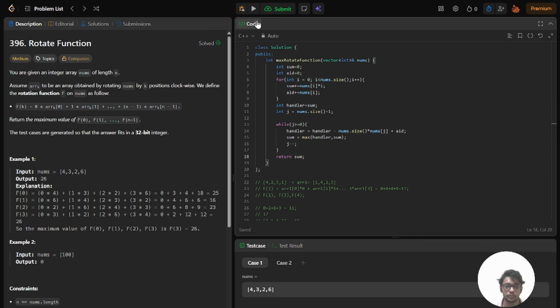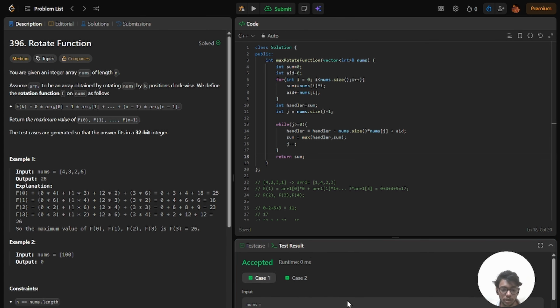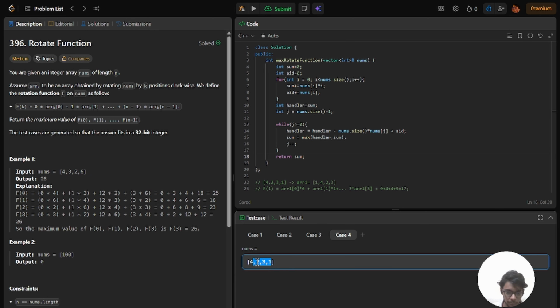Now let's try running the code. You can see the test cases given by LeetCode have been cleared. So let's try adding some of our own. Now I will add my own example, which I had taken, which was 4, 3, 2, 1. Now let's try adding some random values.